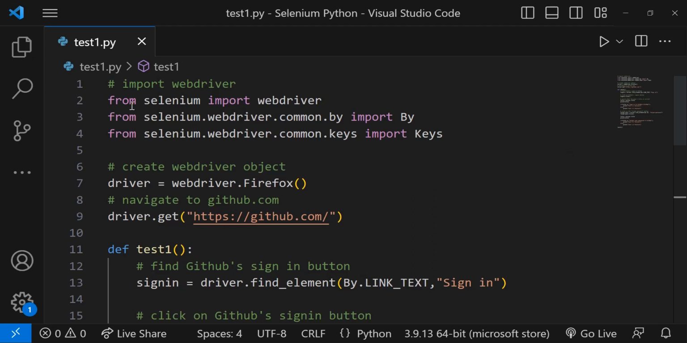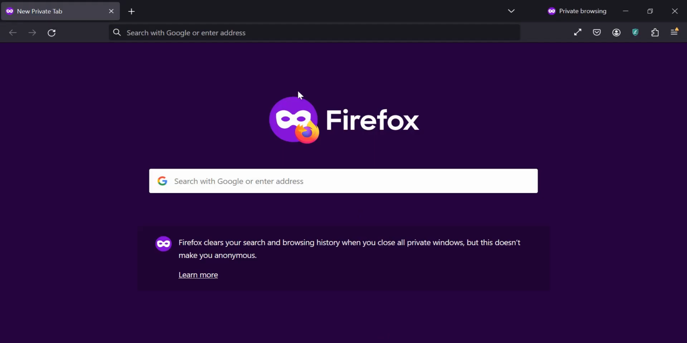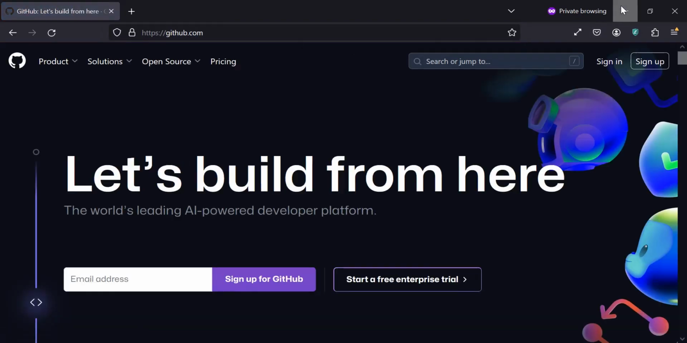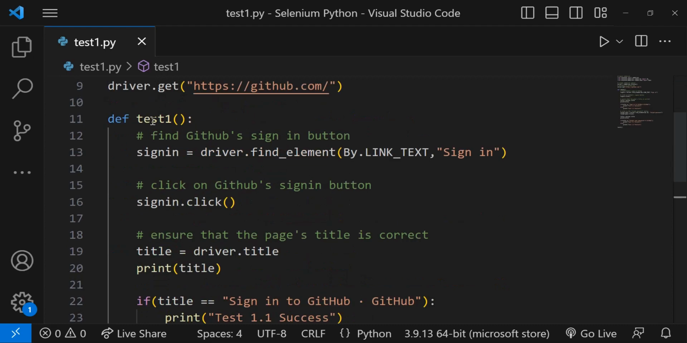At the very top, I'm making my import, so I'm importing webdriver, By, and Keys. Just as a reminder, the webdriver is what communicates with your browser. Since I'm using the Firefox browser, my webdriver is based off of Firefox, but you can use the Chrome webdriver, or different web drivers for different browsers. Now the site that I'll be testing is github.com. So let's head over there right now. All right, and let's define our test.